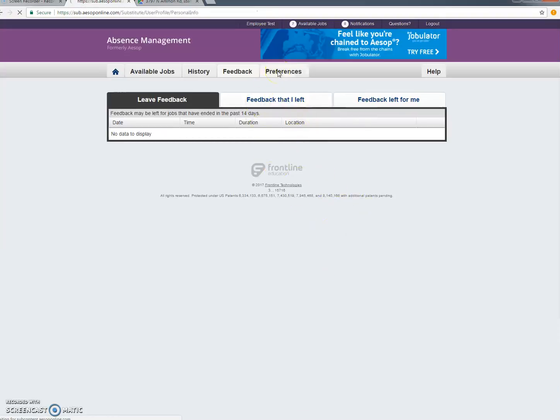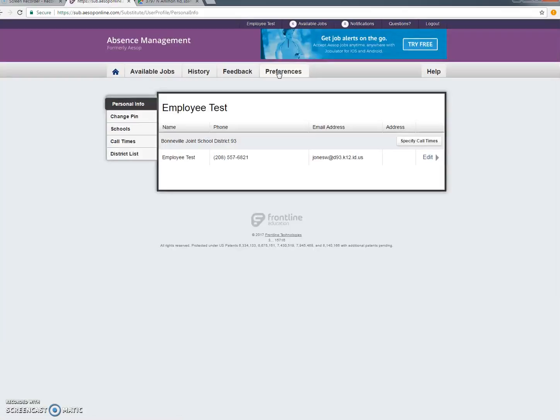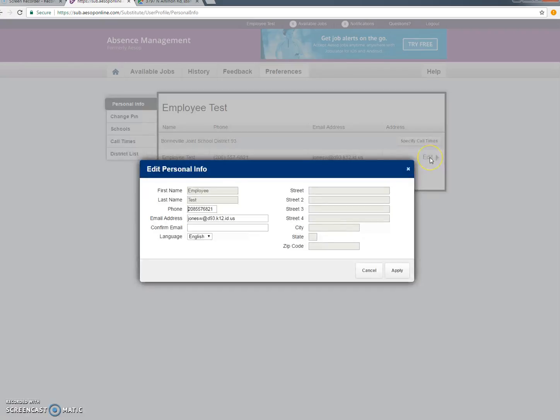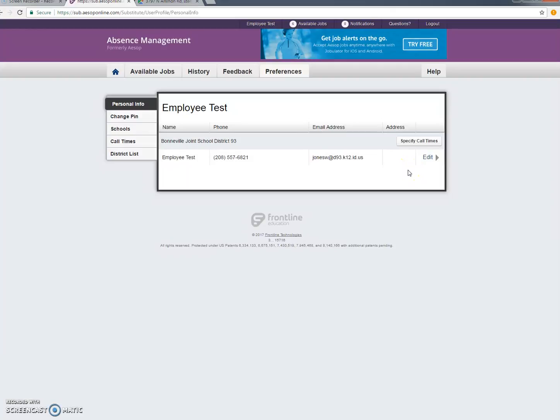On the Preference tab, this is where you can go in and change some of your information. The first tab here is your Personal Info tab. So we're going to have your name, we're going to have your phone number to contact you, and an email address. If you want to edit it, you can click edit, and you can edit your phone number and your email address. Anything else, like if there's a name change, you would need to contact Human Resources so that we can get that taken care of for you on the system.